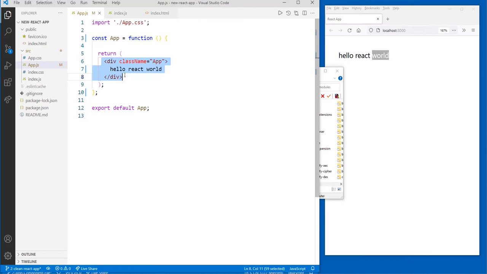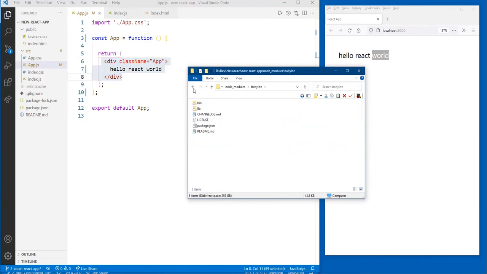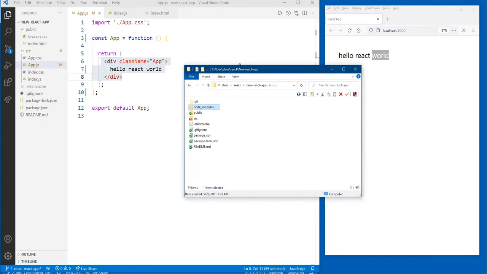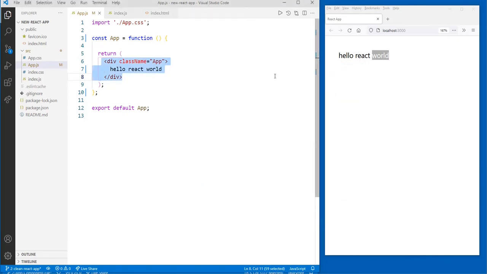Now, once again, these are details of the inner workings. You don't have to understand this to code React, but it's interesting to know what's going on behind the scenes. So Babel runtime, Babylon. All right. So Babel does the conversion from JSX to actual HTML and JavaScript.